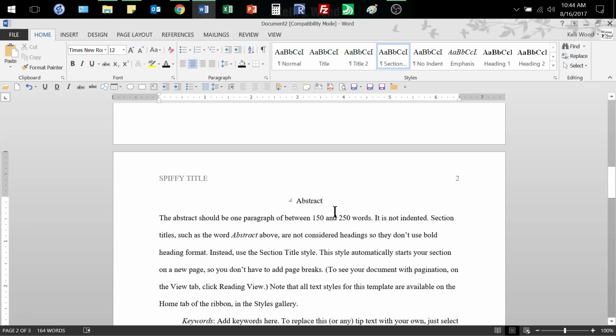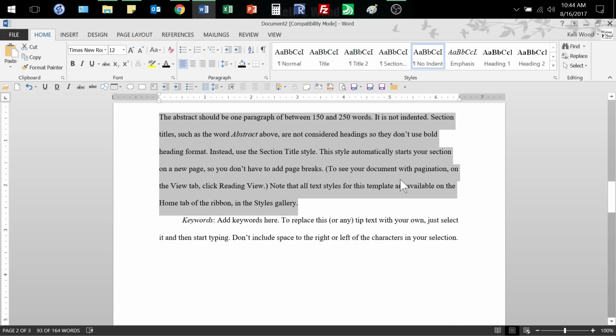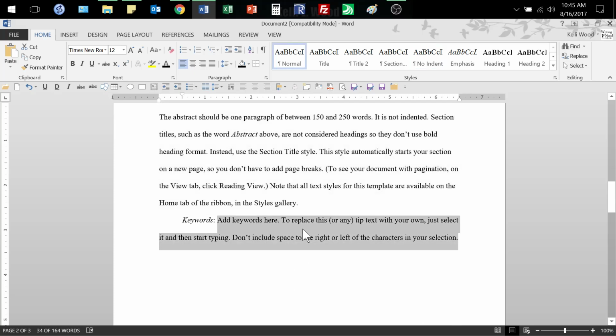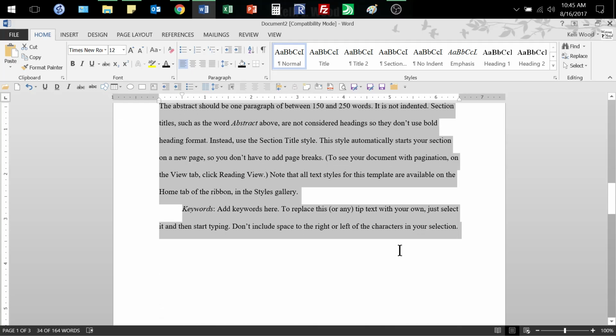Again, not all professors are going to require you to have an abstract. If they do, just leave this here and move on to writing your paper. Then once you're done, come in here, type up a short paragraph, 150 to 250 words, what your paper's about, and then keywords, any kind of major topics, subtopics, issues that are covered in your paper. I'm going to skip this for now. But if you do require it, go ahead and write your paper, and then once you're done, come back and do that.